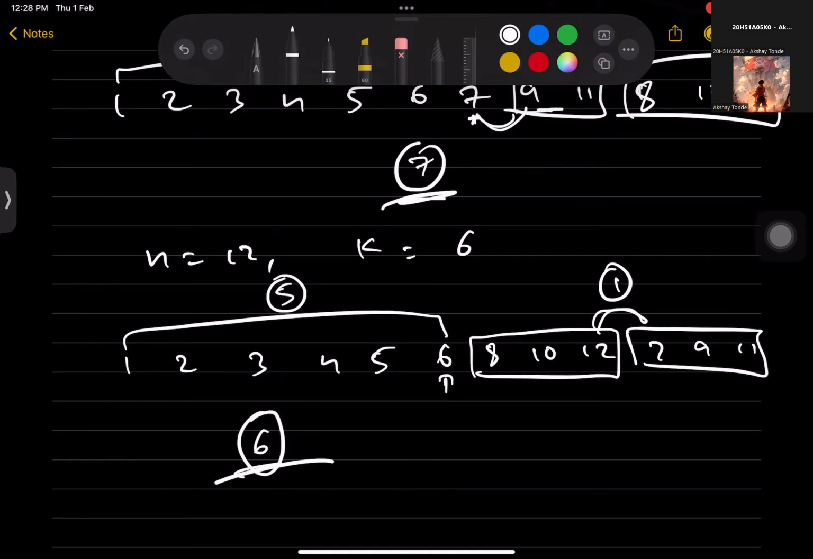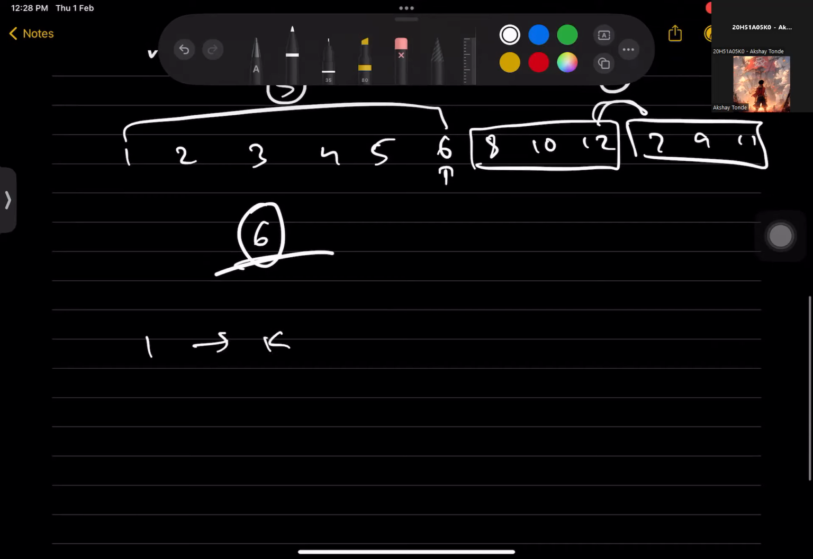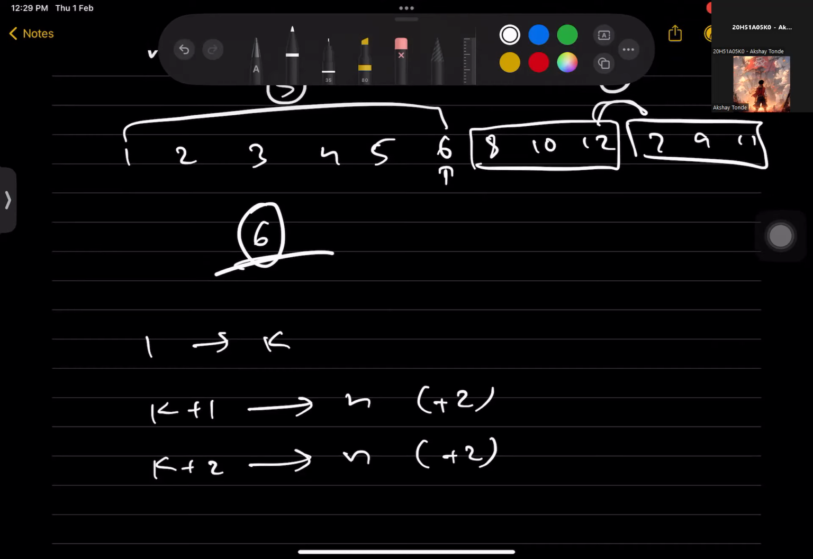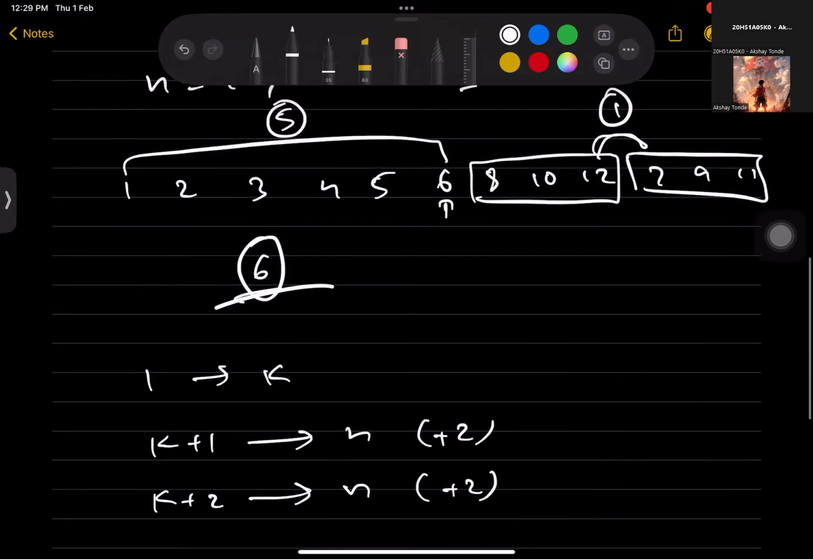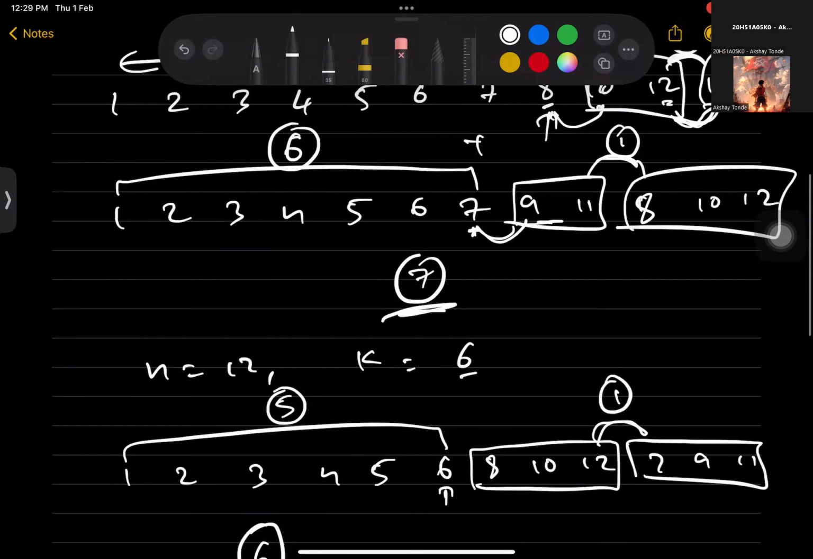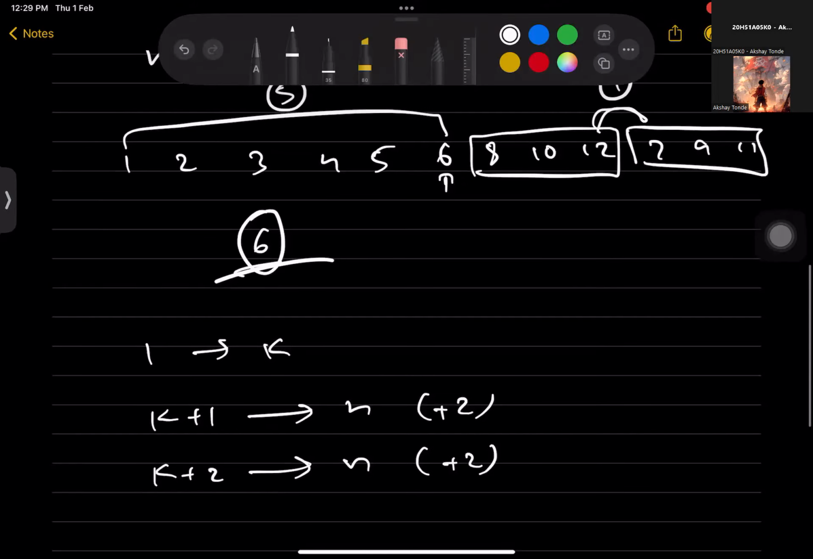So this is how we solve the question. Simple logic: run one for loop that goes from 1 till k and print all the numbers, and then go from k plus 1 till n by incrementing 2 every single time, and then go from k plus 2 till n by incrementing 2 every single time. This is a very simple approach. So why am I choosing k plus 1 in this case? We have to choose k plus 2 here.